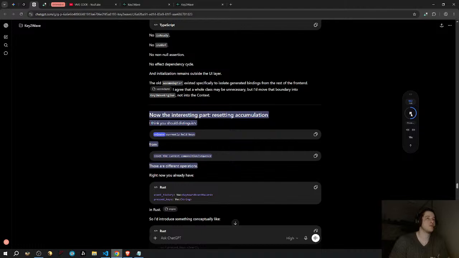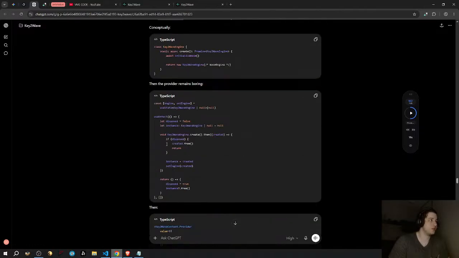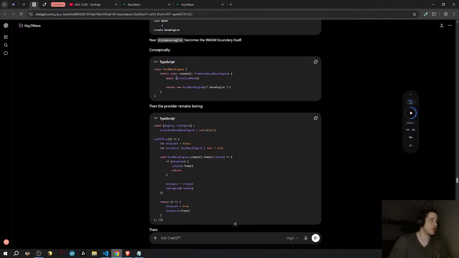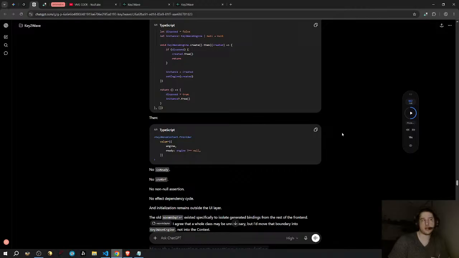Now the interesting part, resetting accumulation. I think you should distinguish release currently... Actually, it might be a better idea to just use, if I have free credits on the client, the agent to do this small refactor here, because I agree that this is probably better. So it's telling me to create a static function again on the engine, then initialize both. It's basically the same thing, and just call the function the same way that it was being done before. It's kind of annoying to do it.